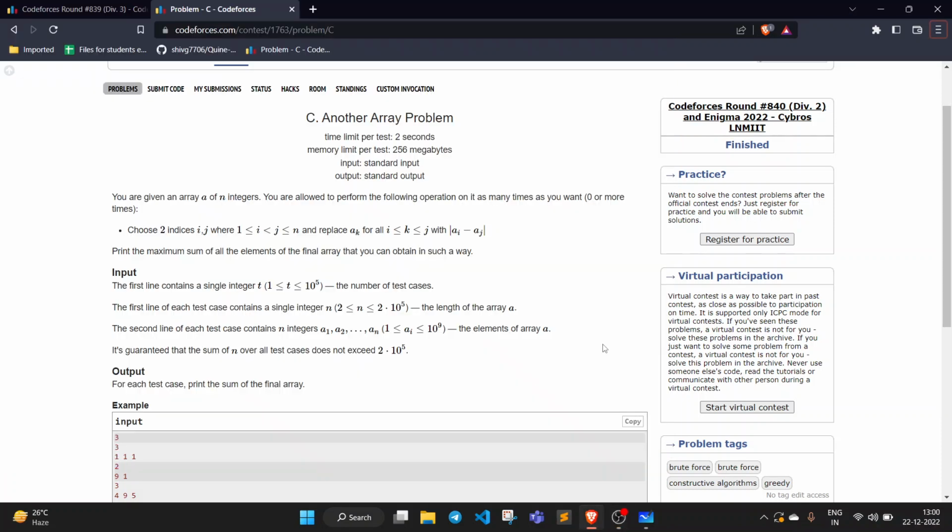Hello everyone. So today we are going to discuss the third question of the recently concluded Codeforces round 840. It is another array problem. Let's see what the question actually is.